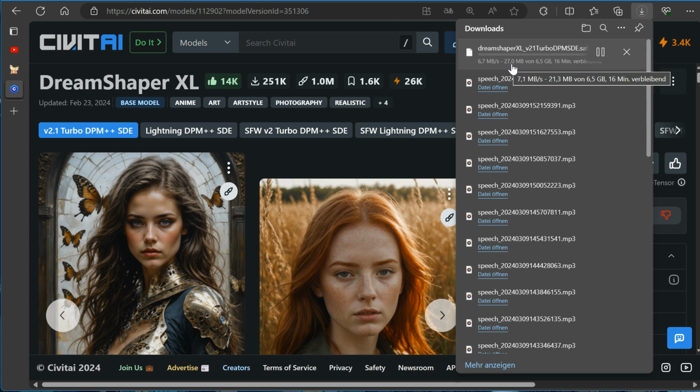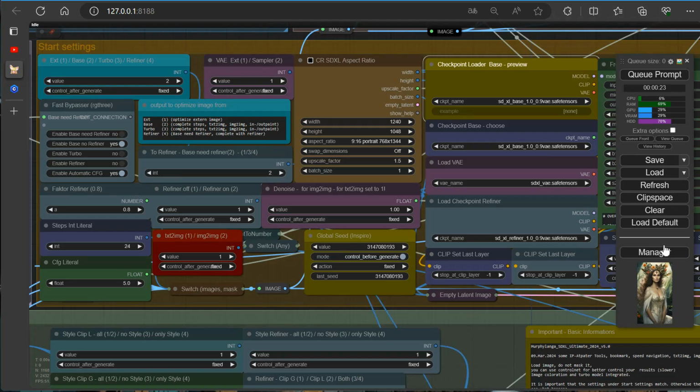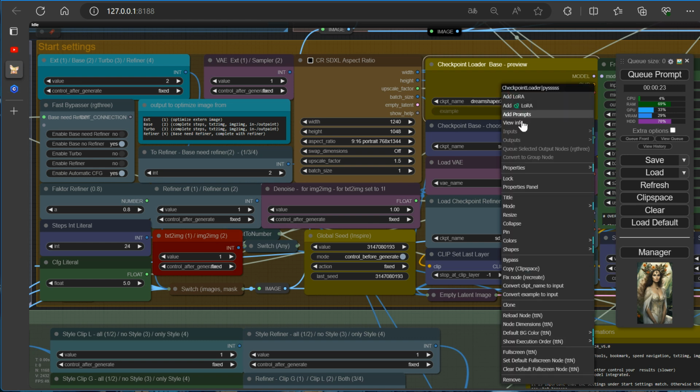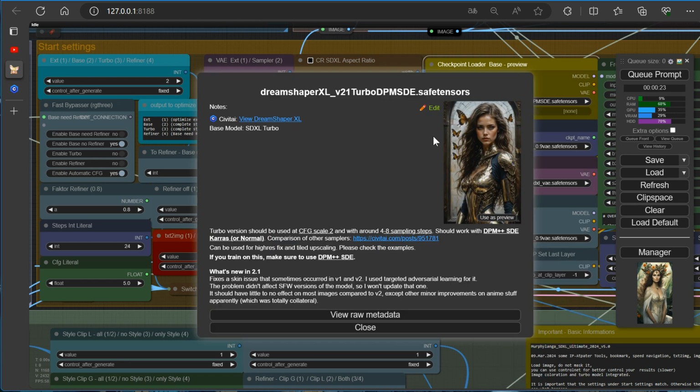After downloading, you need to move the model to your checkpoint folder. After moving the model to the checkpoint folder, press the refresh button once. It is very important to note that only certain CFG values, steps, samplers and schedulers can be used with the turbo models. All relevant information can be found in the info provided with the model. Make sure to use the correct settings to achieve optimal results.